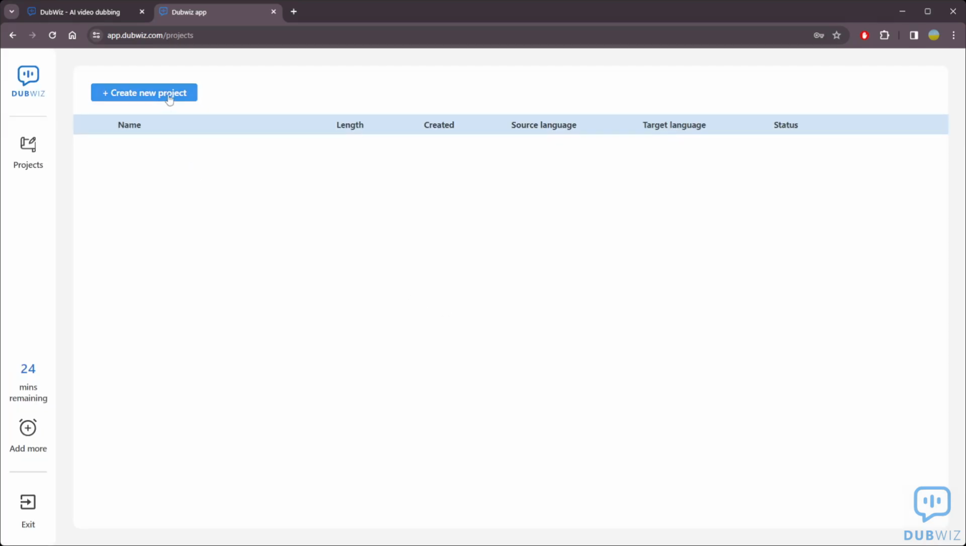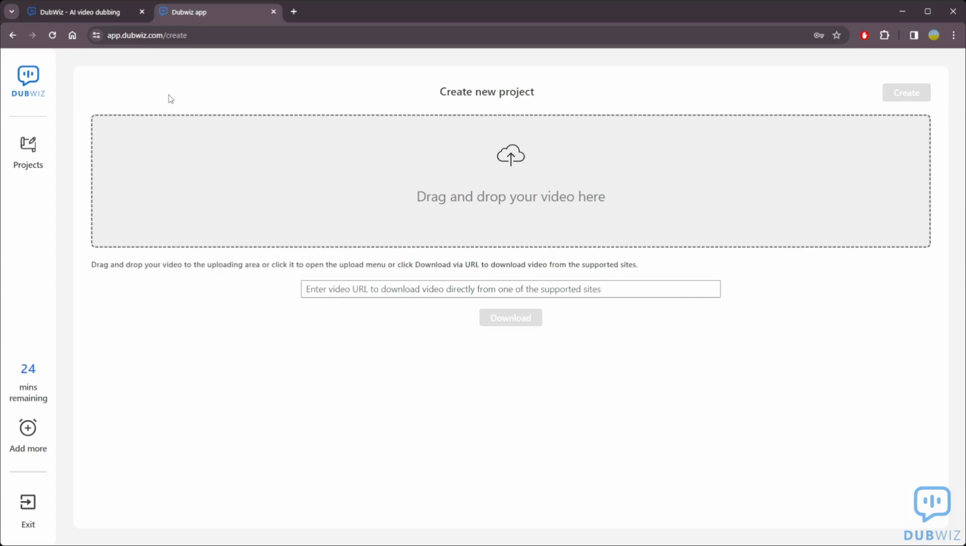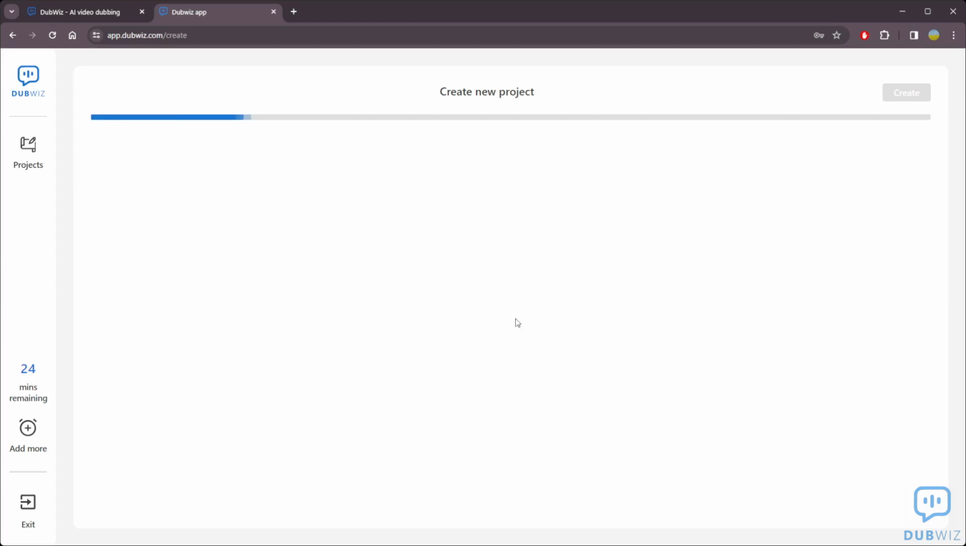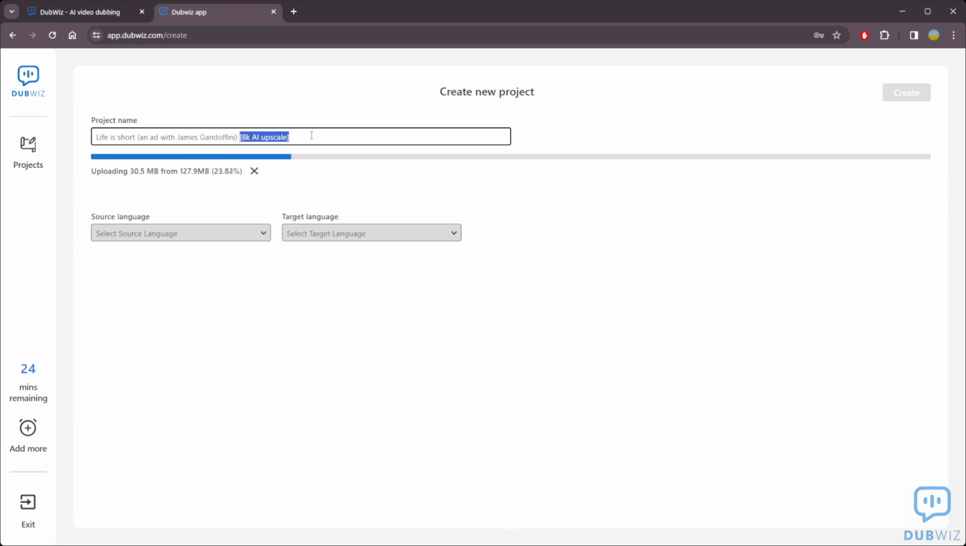Let's create a new project. You can drag files from your computer here, and in this field you can paste the address of the video you want to download from a supported online service. Paste the address of the video you want to translate. In this field you can specify the name of the project. You need to wait a while for the file to be analyzed. Then select the source language and the target language, or several languages.